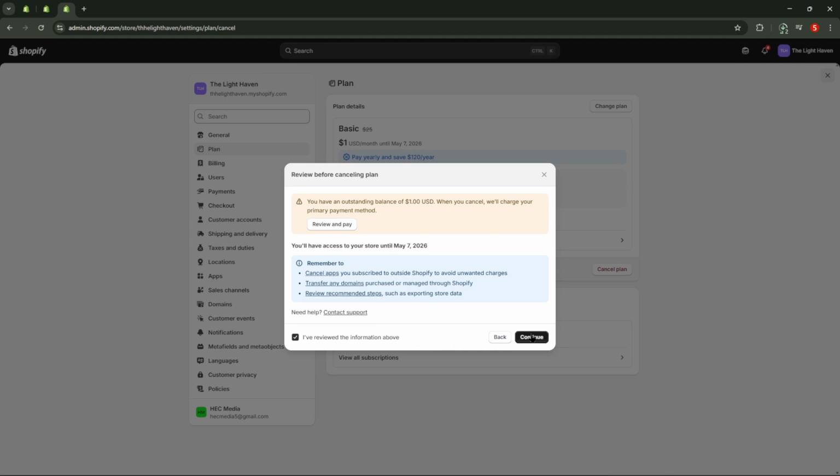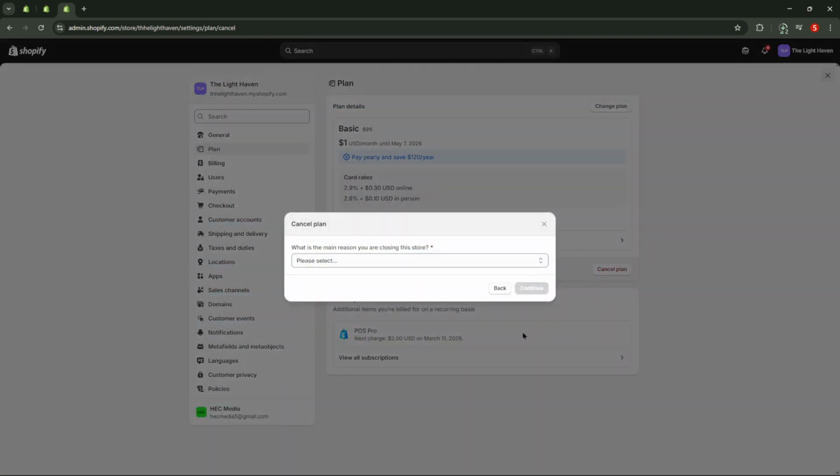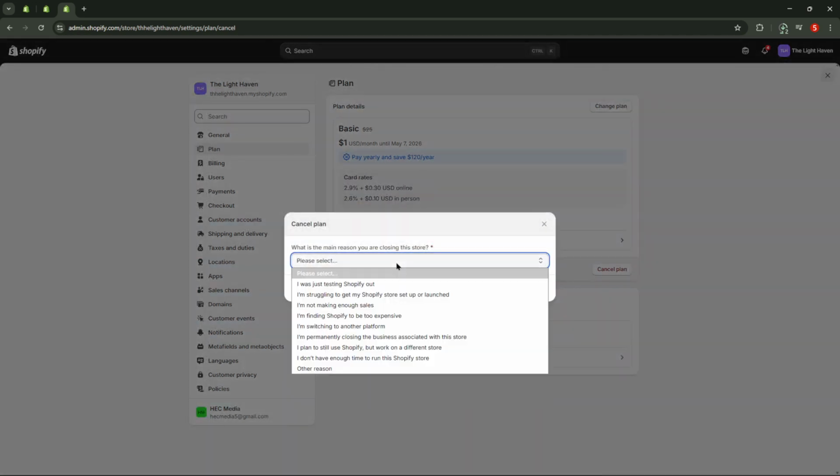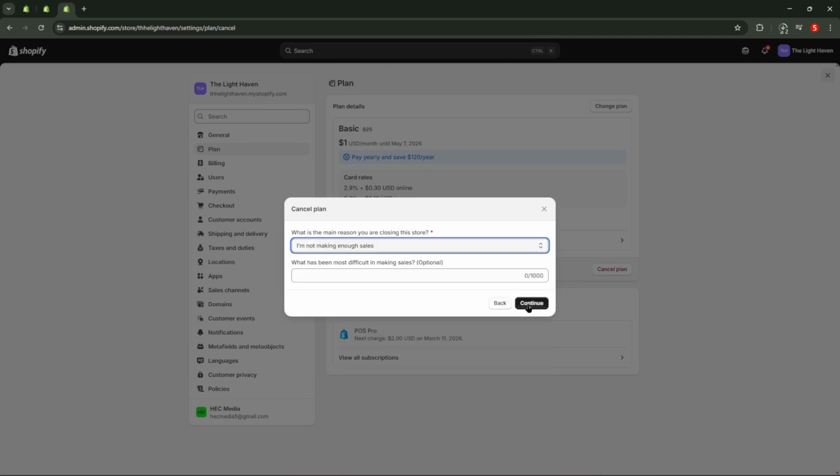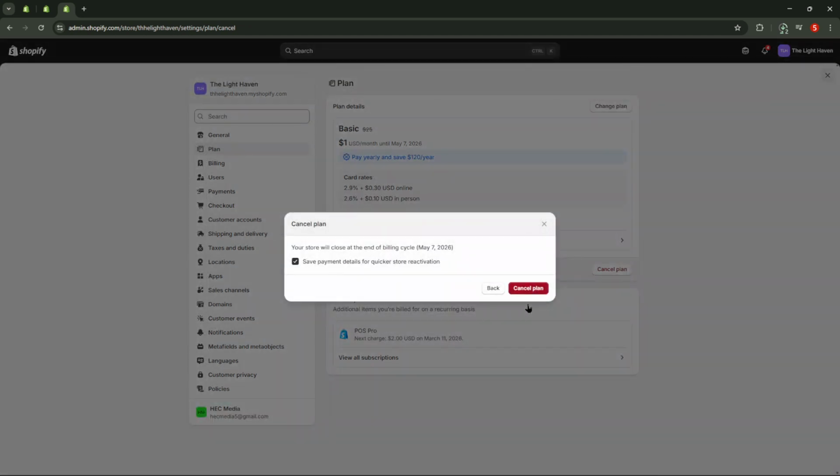Next, click Continue. You'll be guided to a brief survey or selection screen. Choose the reason that best describes why you're cancelling and click Continue. Your response helps Shopify improve the product. It doesn't change your ability to cancel. Finally, click Cancel once again to confirm. This is the last step and will deactivate your plan.